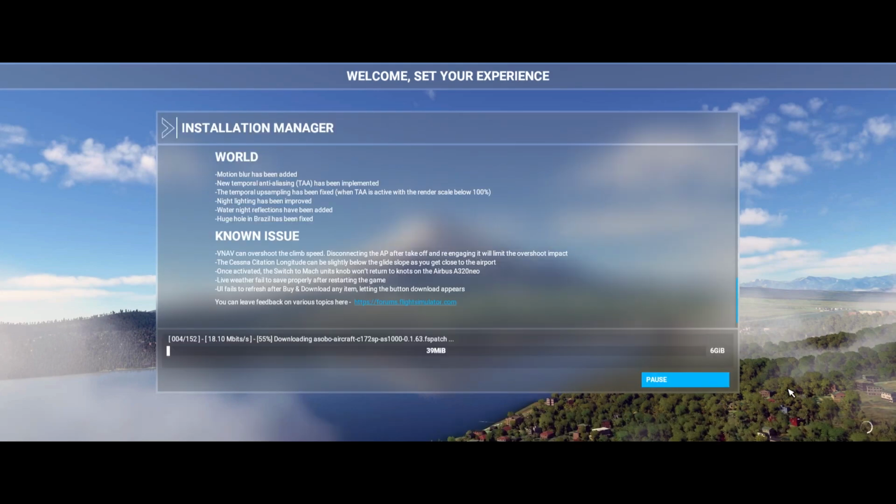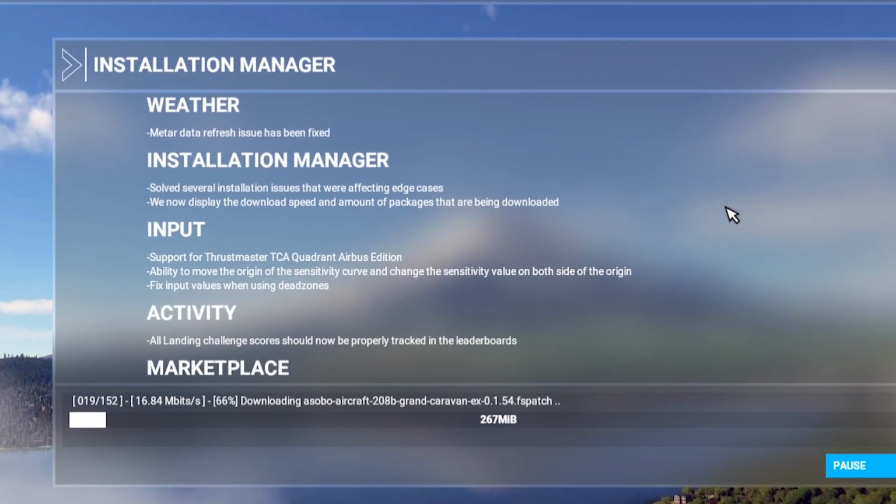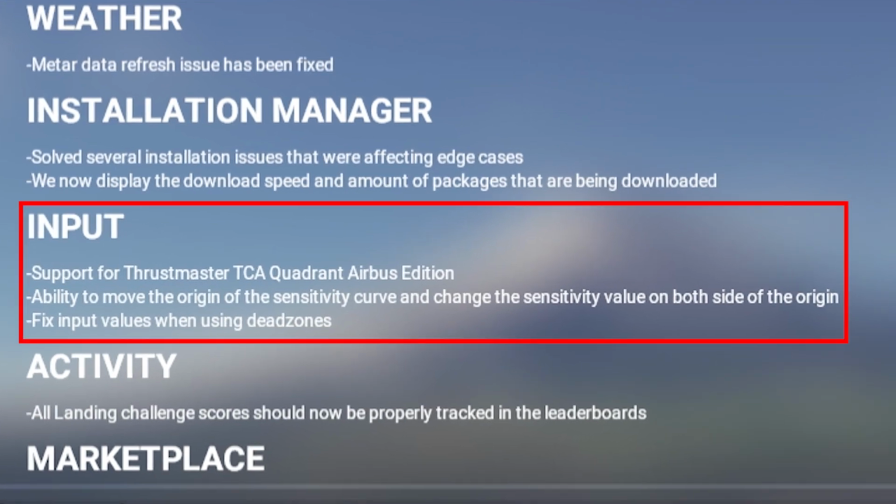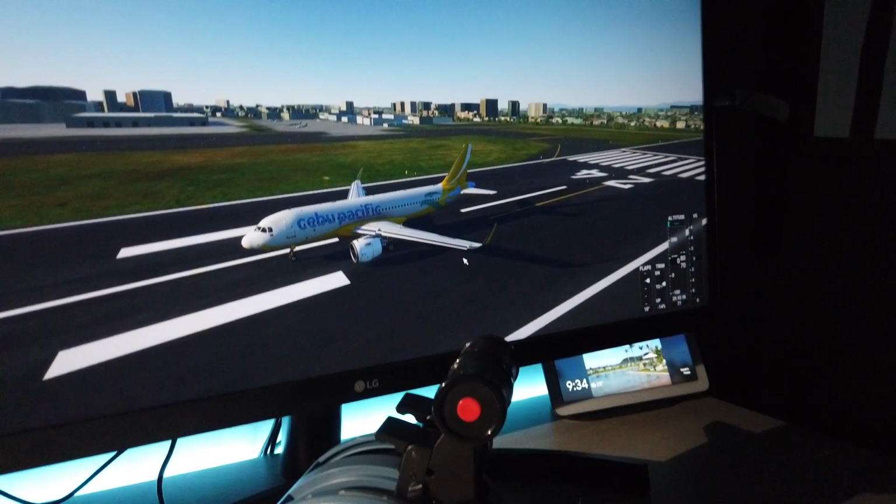The update is confirmed to include support for Thrustmaster TCA Quadrant Airbus Edition. It also includes the ability to move the origin of the sensitivity curve and change the sensitivity value on both sides of the origin, and additional fixes for input values when using dead zones. Sounds really interesting. Now on to the big question.